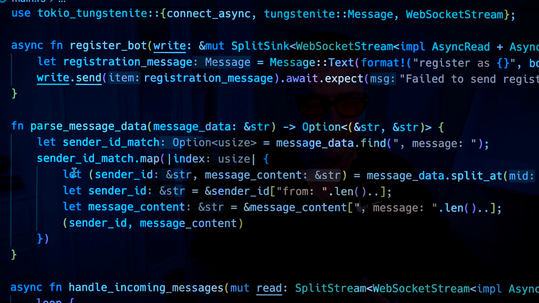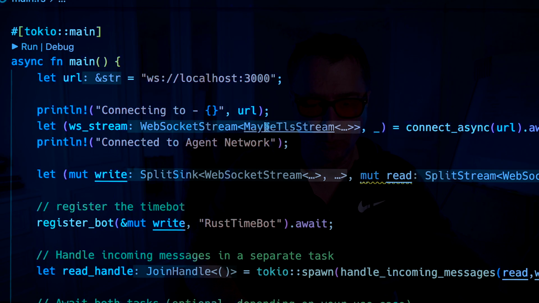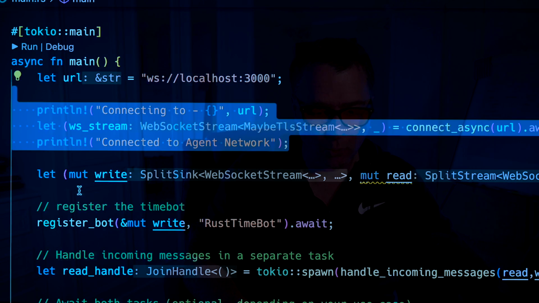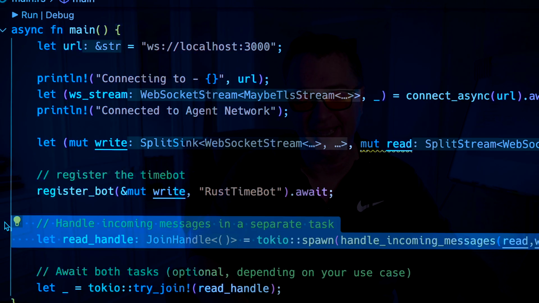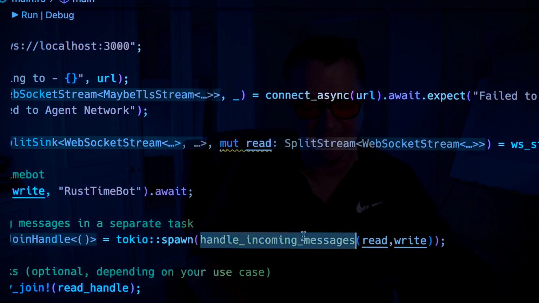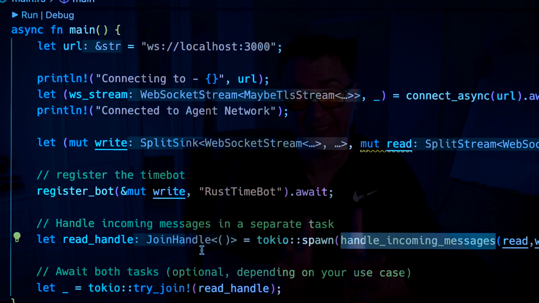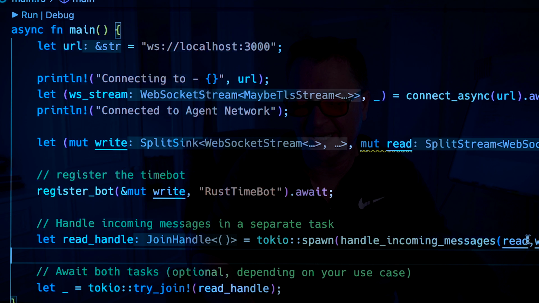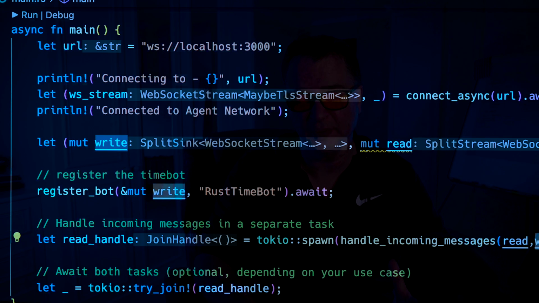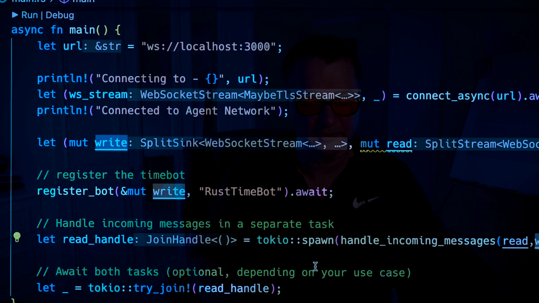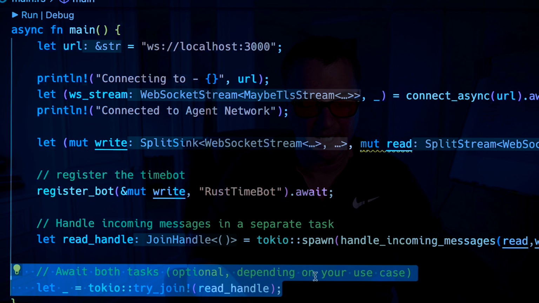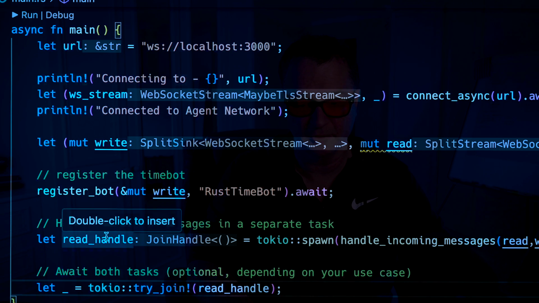So a lot happened there, but to recap for a second, we connect to the agent network. We're still splitting our streams as we did before. We do our register as we did before. Now I'm handling my incoming messages by calling handle incoming messages. I don't need to handle CLI. That is gone. Now, obviously, I need to pass my read and my write stream because I'm going to be using both of them, because when I get a message coming in, I'm going to be sending a response. So I need the read and the write channel there. And then, of course, I need to await my read handle here that comes back.